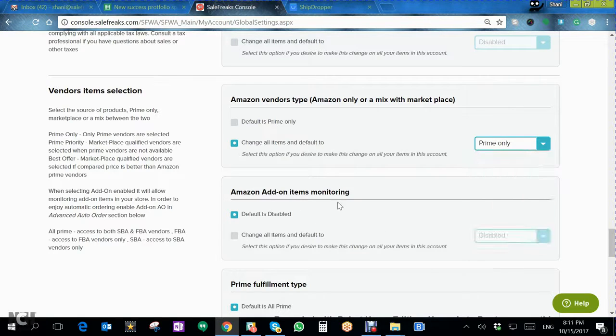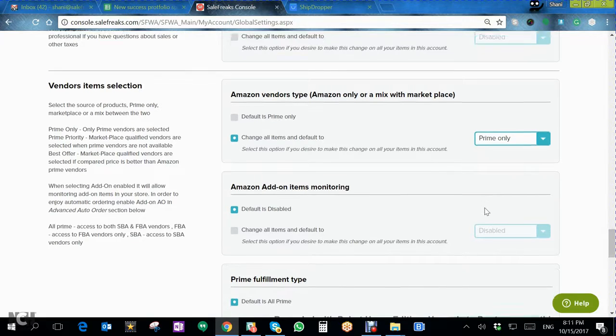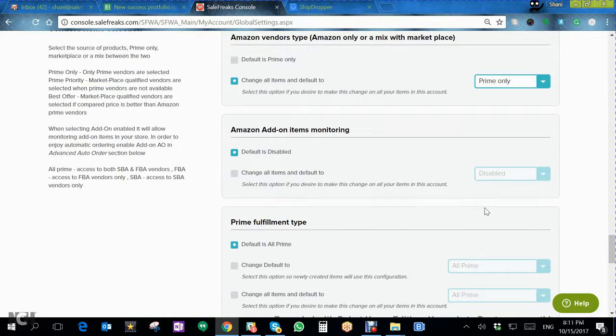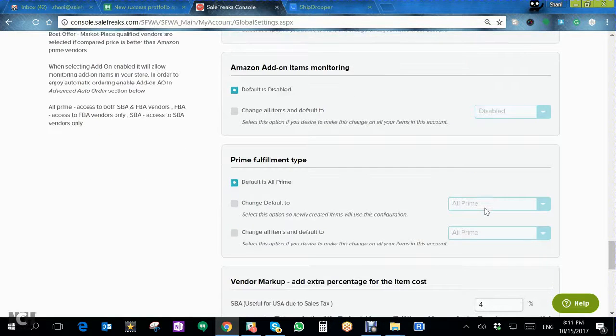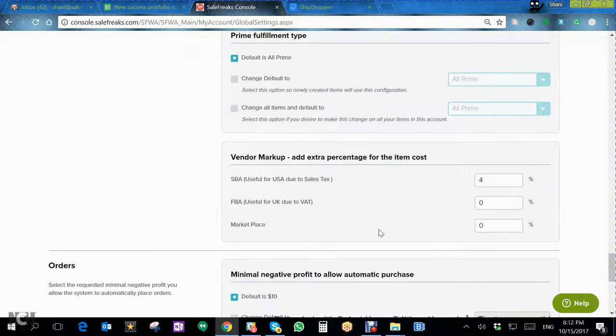Amazon add-on items monitoring, this should be disabled unless you're already selling add-on items and you're familiar with this. Then you can probably enable it, and you can probably also aggregate it, because you need to aggregate at least $25 of add-ons in order to create a cart and ship them out. Prime fulfillment type. This is an option just to exclude a certain channel on Prime. I don't recommend touching this, just leave it as it is.